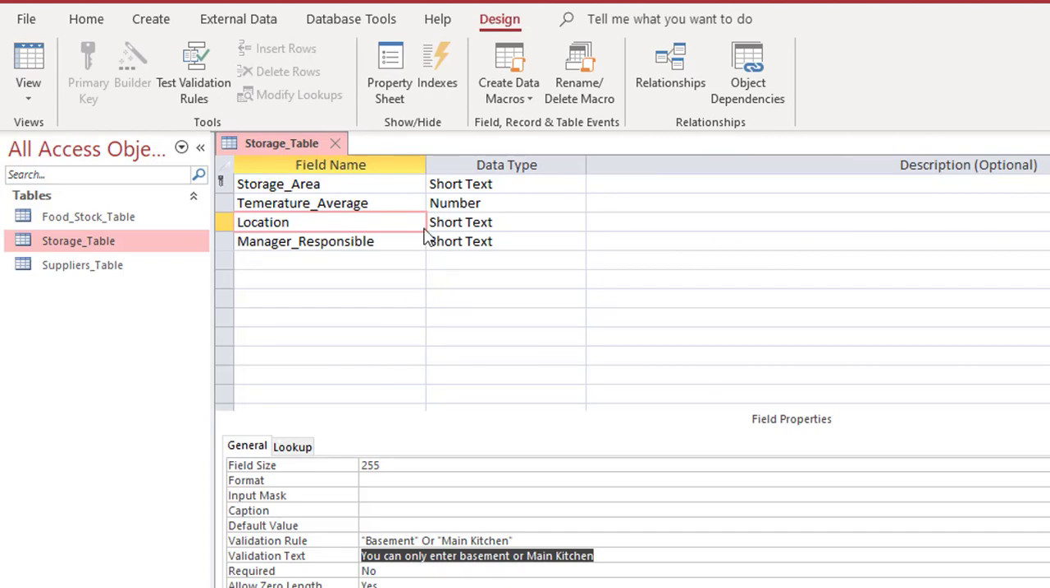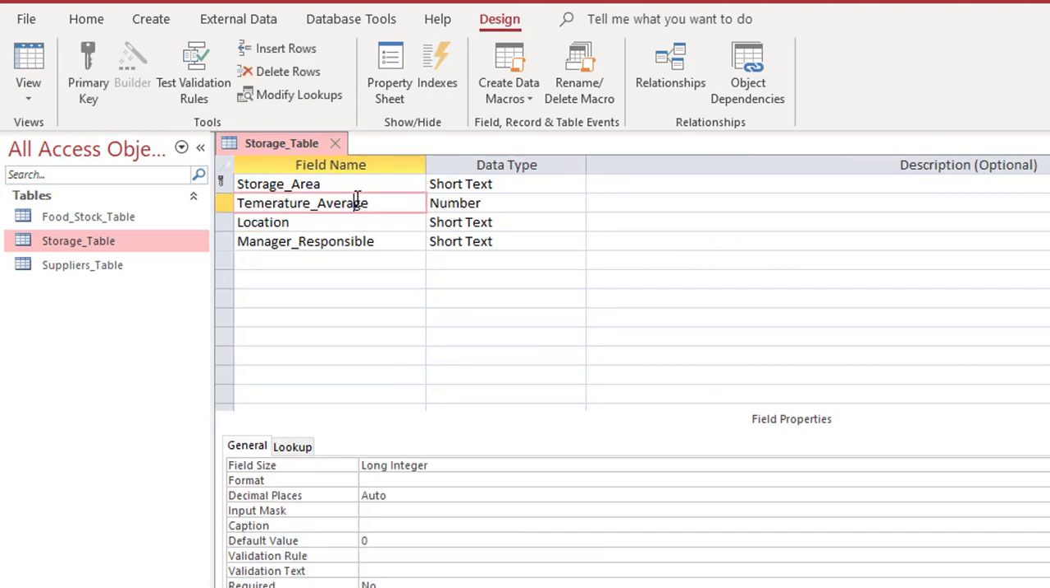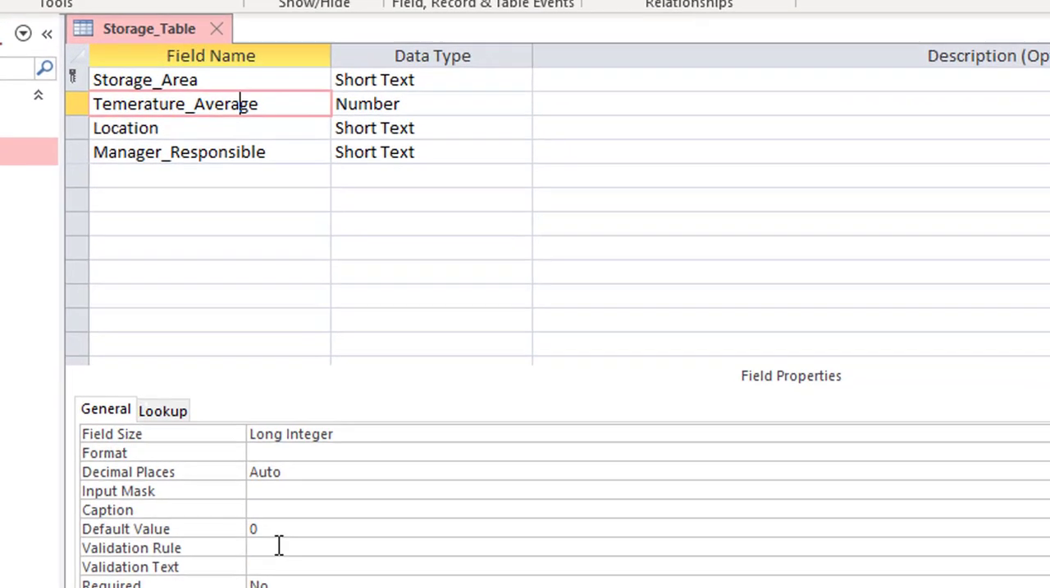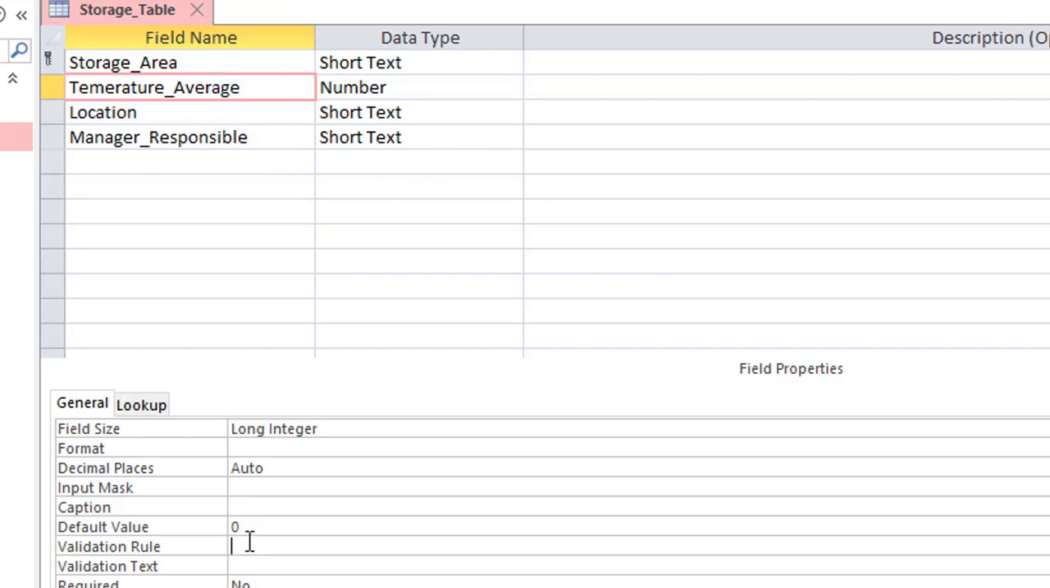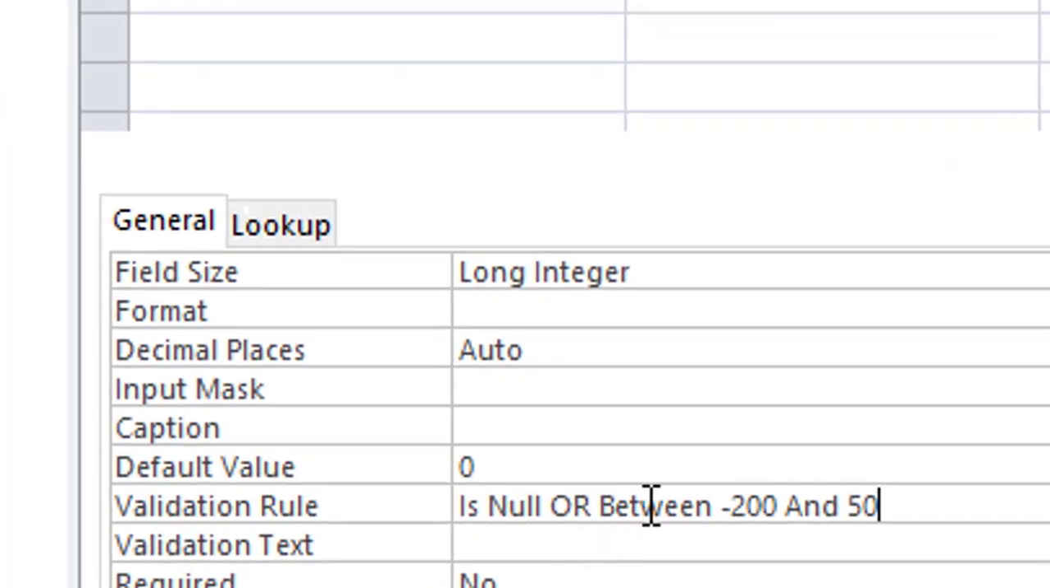Other data validation rules we could do. So let's take a look at the temperature. So let's click onto the temperature area in here. And what we're going to do is, down in the data validation rule down here, we're going to type in, we want it to either be empty, so that there's nothing written in it, or that it'll be between -250 and 50. So any other value really wouldn't be appropriate. So in here we're just going to type in is null or between -250 and 50, okay?